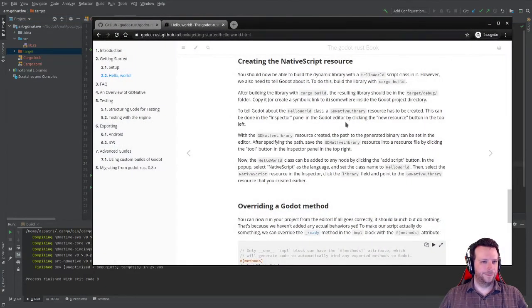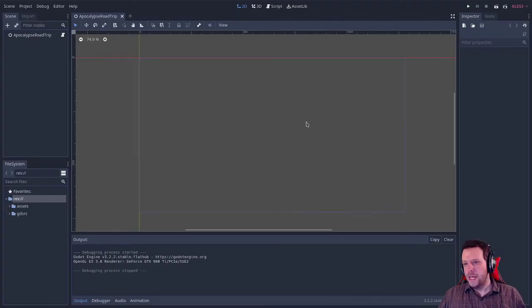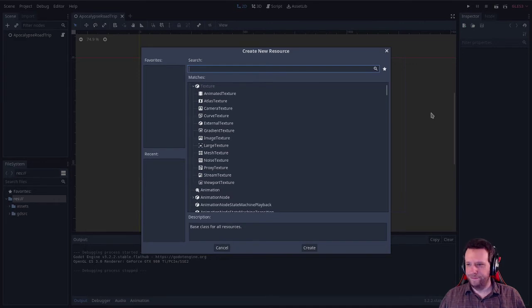Alright, so now we gotta tell Godot about it. To tell Godot about the Hello World class, a GDNative library resource has to be created. This can be done in the Inspector tab. Alright, so let's go over to our Godot project. And what are we going to do with our Inspector tab? Alright, I got an Inspector tab right here. We're going to click on New Resource, I guess.